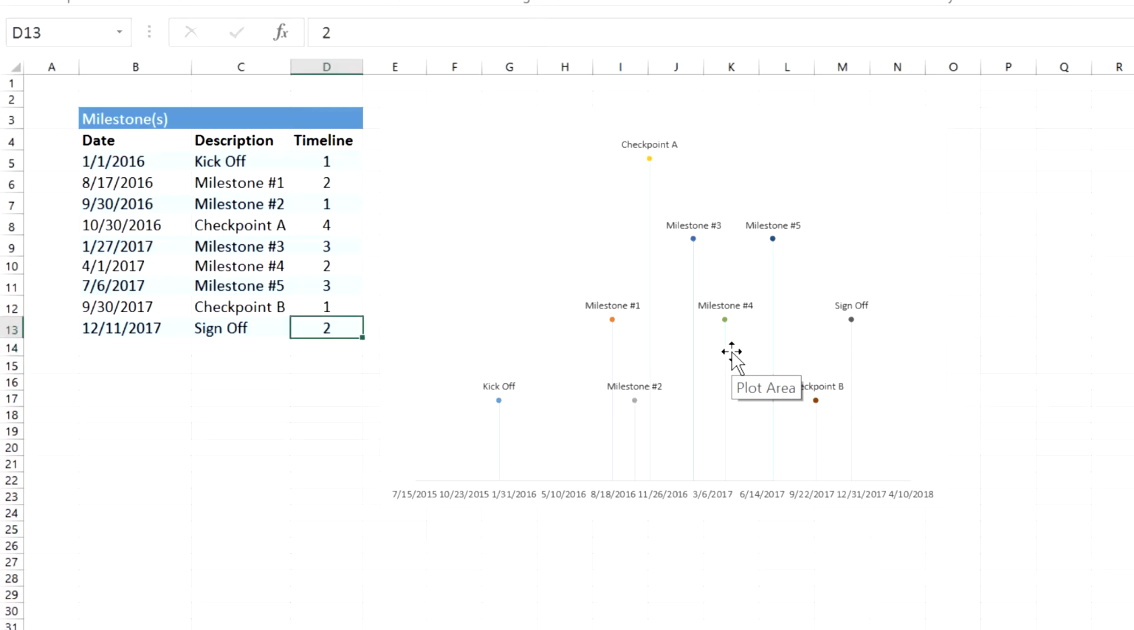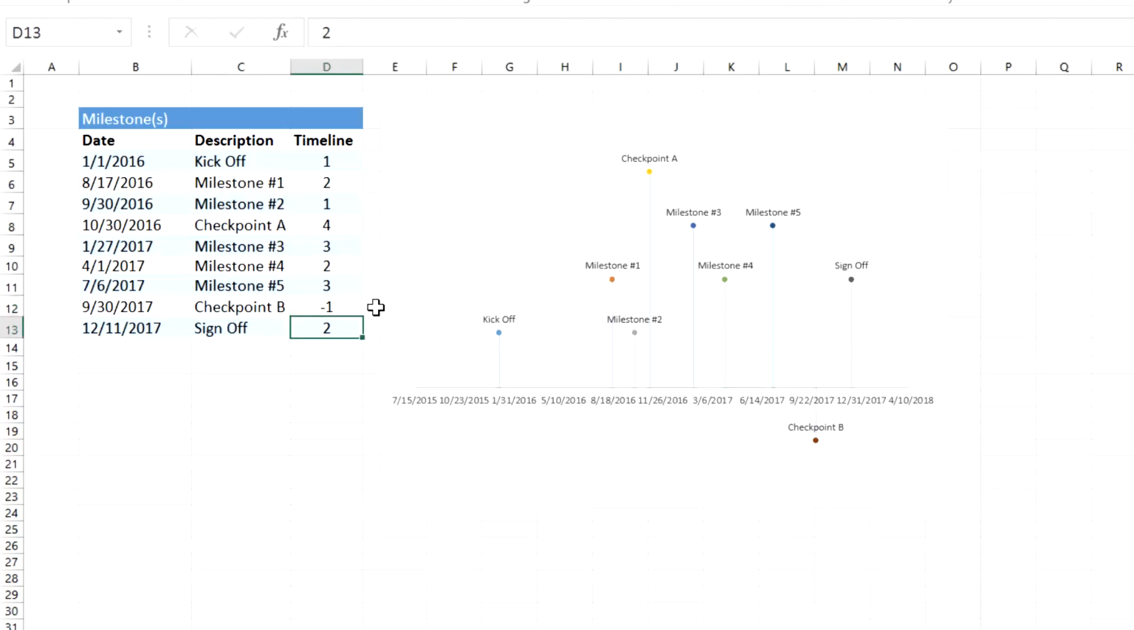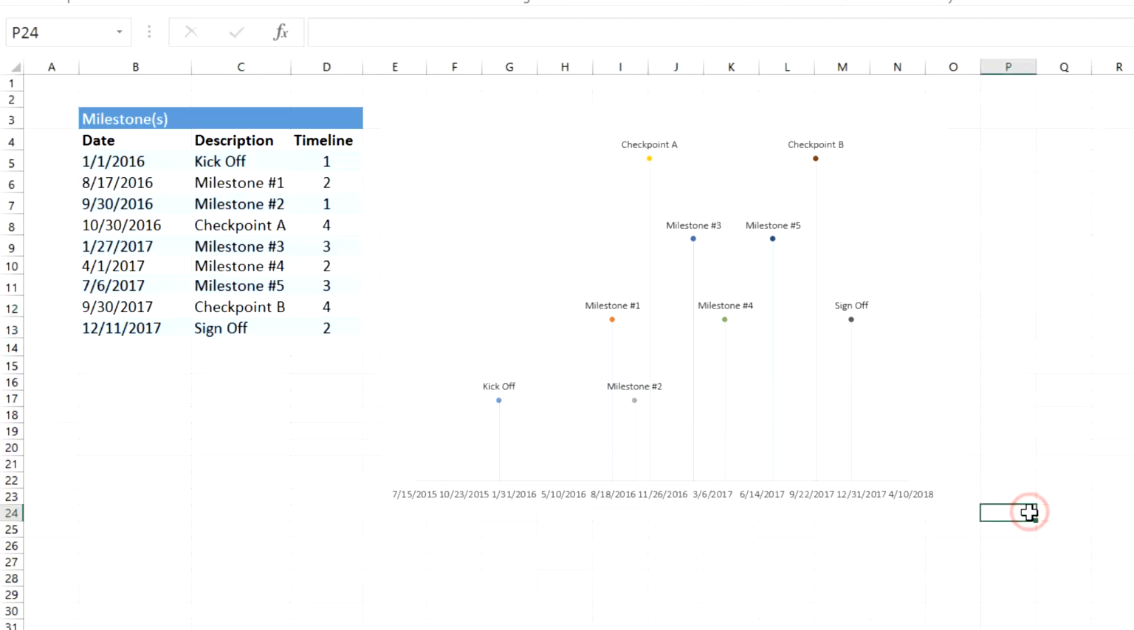And I'm going to hit Control-Z to undo those changes. Now you can also, if I type -1 and hit enter, drop a milestone below your axis if you're overlaying another series of data as project tasks either above or below your axis, which I won't get into here. It's fairly complicated and difficult to manage here in Excel, but I'll again show you how to easily do that in PowerPoint in just a minute.